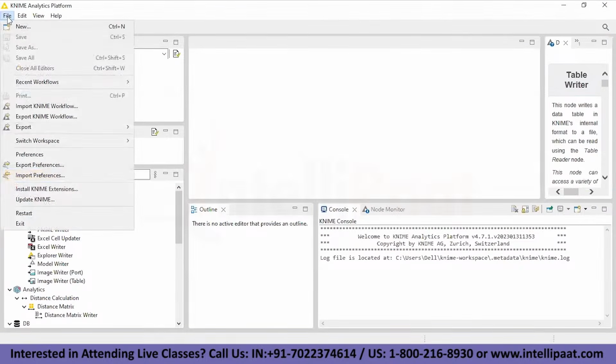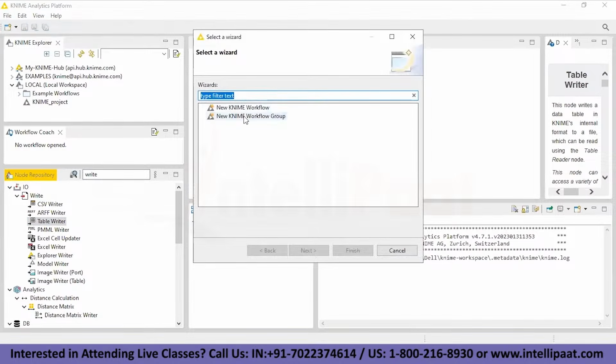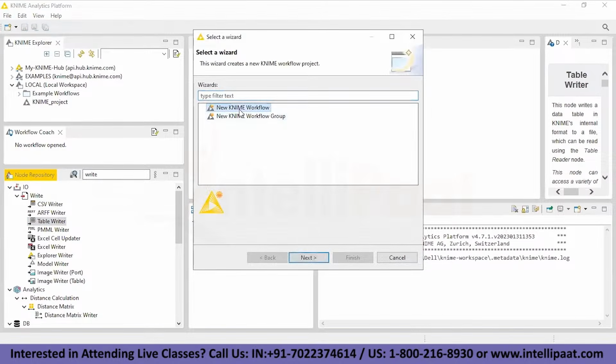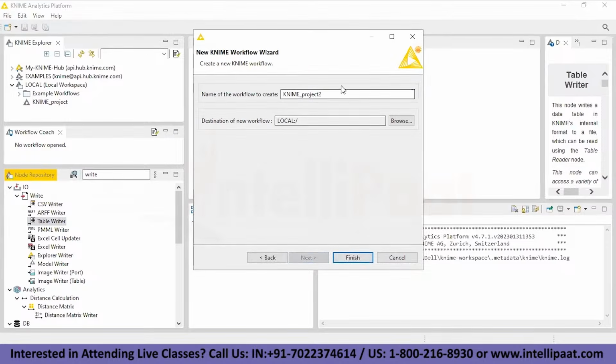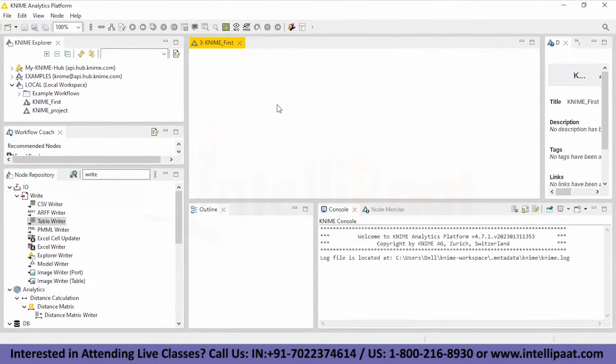No, definitely not. So click on file, click on new, click on KNIME workflow. Select this, click on next, give this the name KNIME_first. Okay, click on finish, and this is my editor.